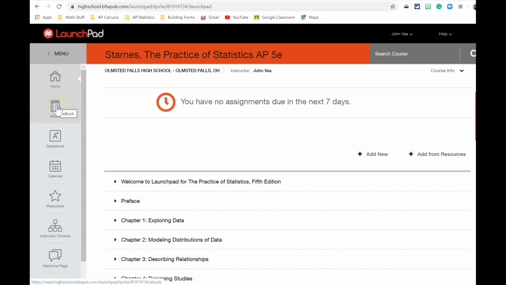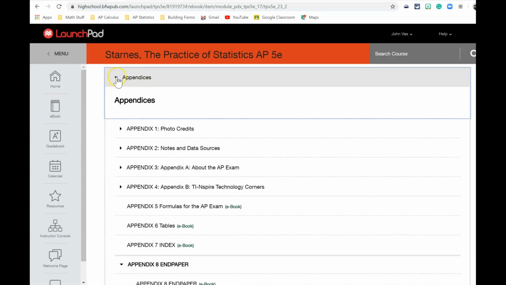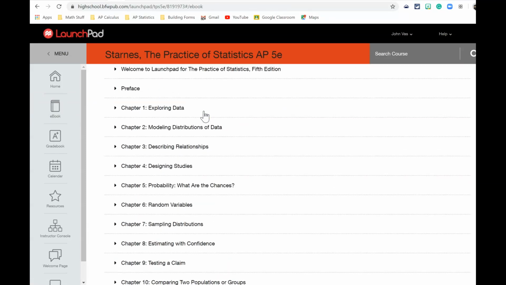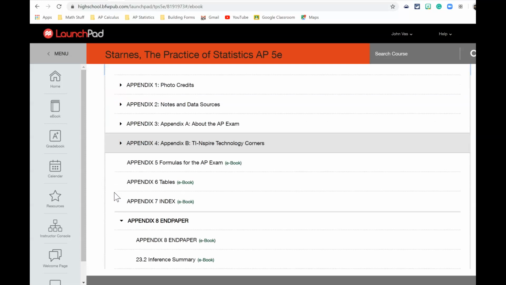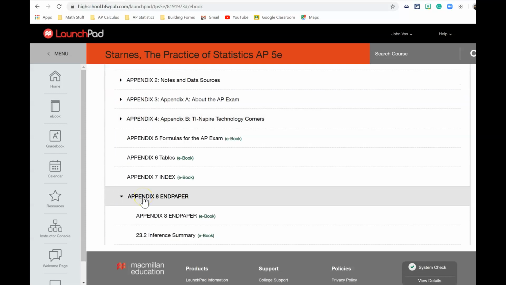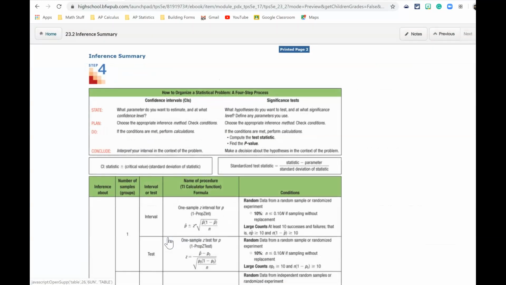So this is what it looks like when I log into the textbook publisher website, and then I select my ebook for TPS 5e. Here are all the chapters. Obviously, I'm going to go all the way down here to the appendices. I'm going to open that up. And then this thing here called Appendix 8 End Paper Inference Summary. So when I open that up, you'll see that's the same image that's on the back cover of your textbook. It's 2 pages in the back cover.